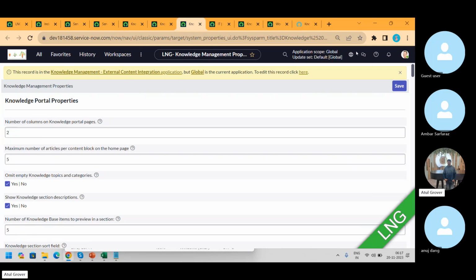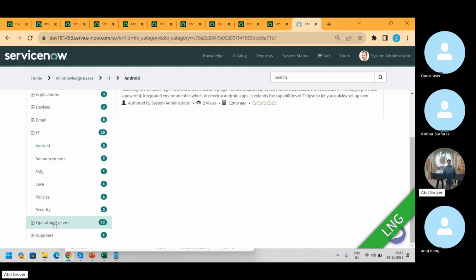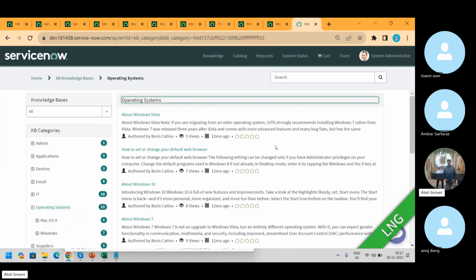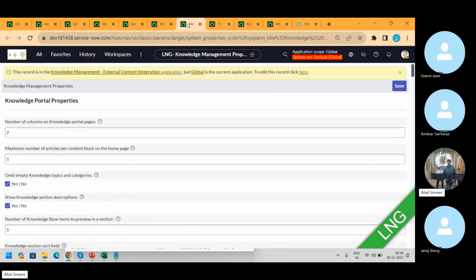Like the number of columns on the portal pages. I never saw this. Actually, I never saw this. Why is it showing the record in this part? It's a scoped application. Okay. Maximum number of articles per content block on the home page. Maybe this one they are saying, 5 or 6 kind of things. Nobody has more than 5. Let's see which one. It's this one. So something like they are saying on the 5 pages or something like this. I'm not 100% sure because I never worked on knowledge management properly as a knowledge manager. Okay.